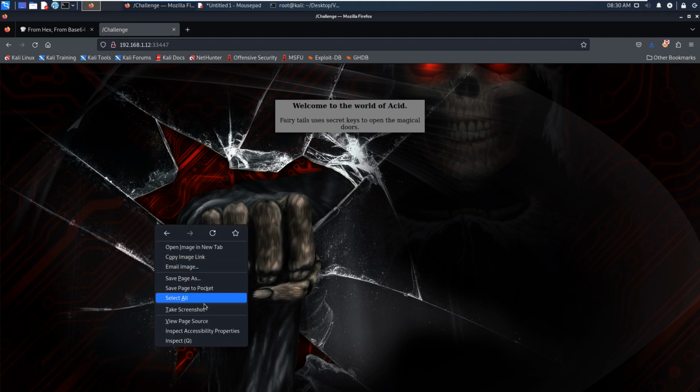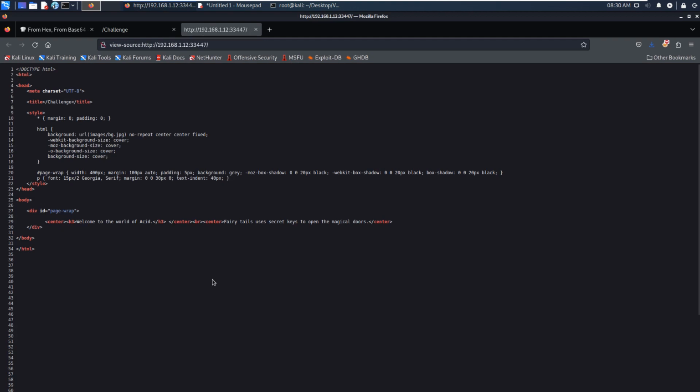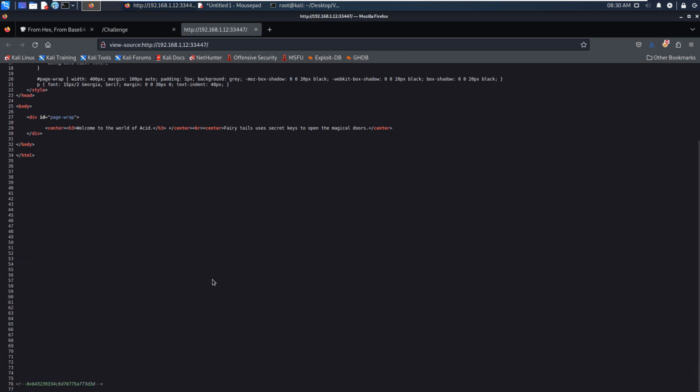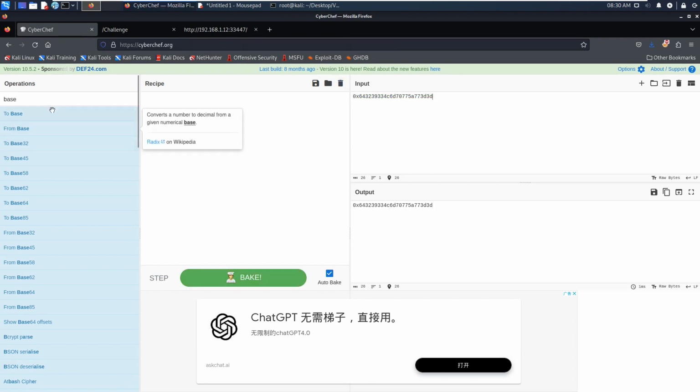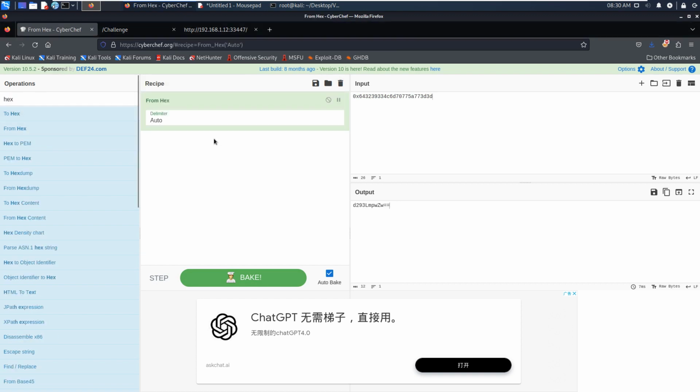As usual, we need to check the source code of this page. If you scroll down to the bottom, there is one message we can copy. It looks like this is hex format. We can copy it and use CyberChef to decode. From hex, we got the output.